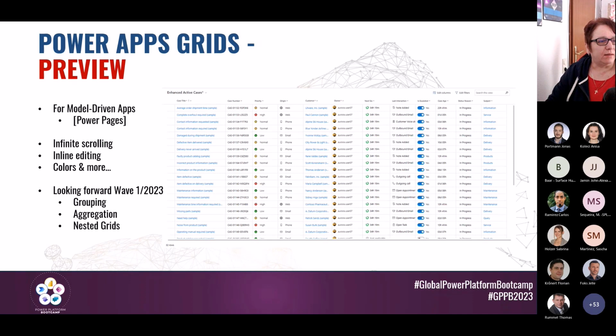We can use a lot of features which are already available inside Power Apps Grid, which, by the way, is still a preview as far as I know. We have there the infinite scrolling, we have inline editing, we are able to provide the colors, or even more features we can choose to have inside or not.